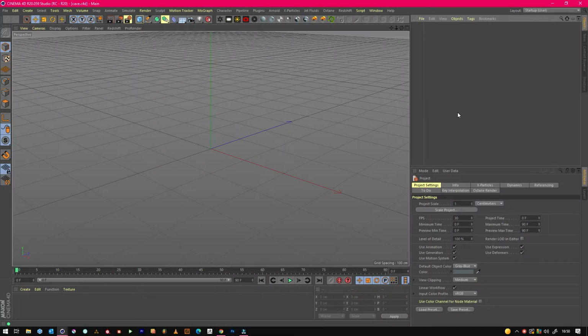So today I'm going to teach you how to make a cave scene and learn quite a lot about Octane in the process and Cinema 4D. So without further ado, let's get started.